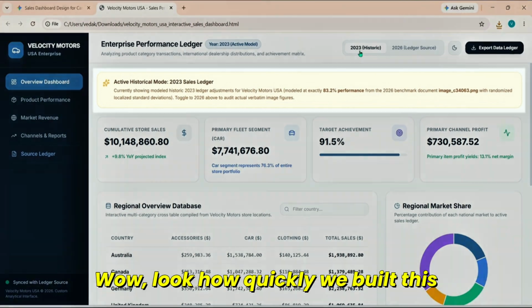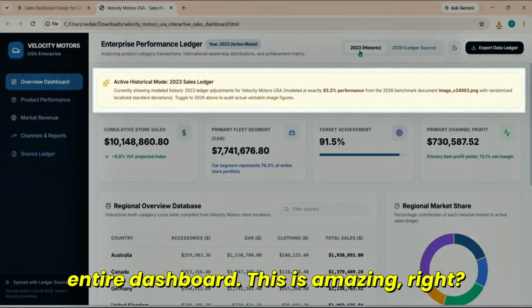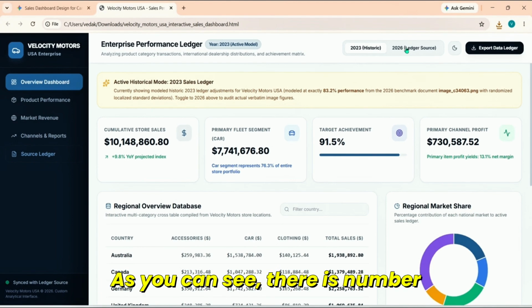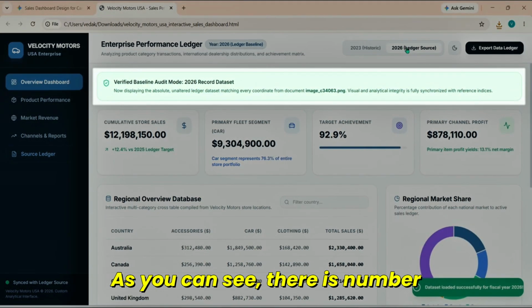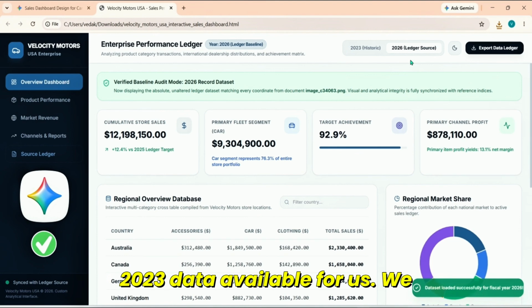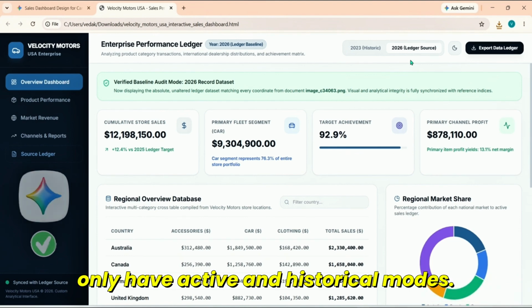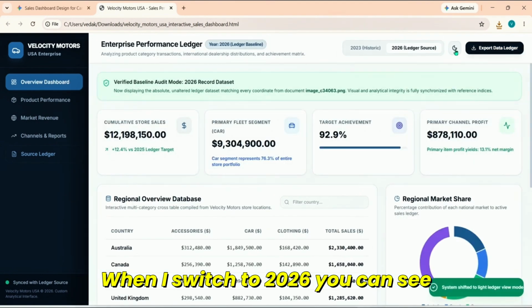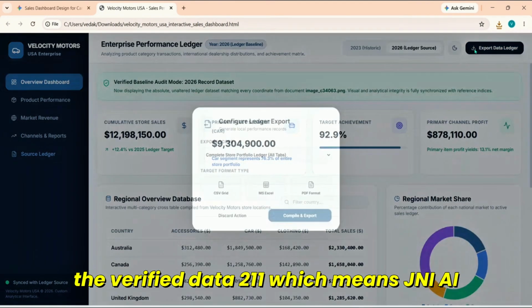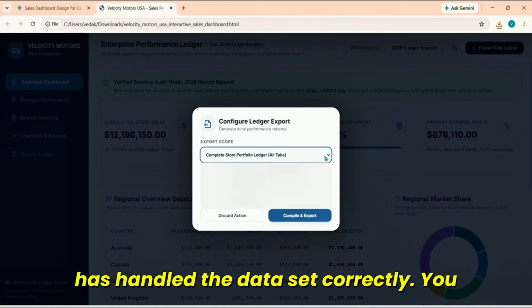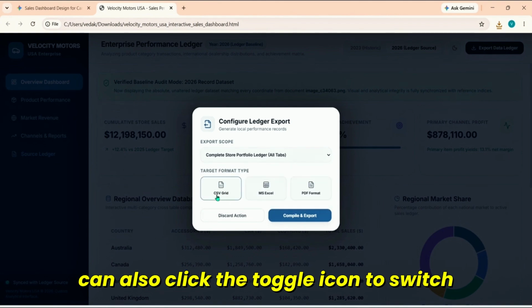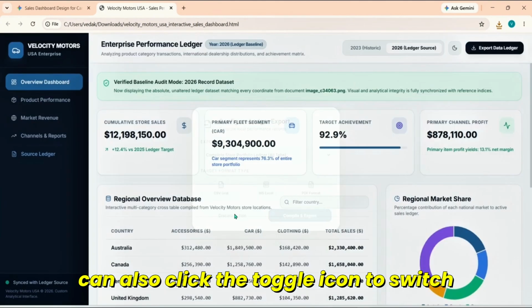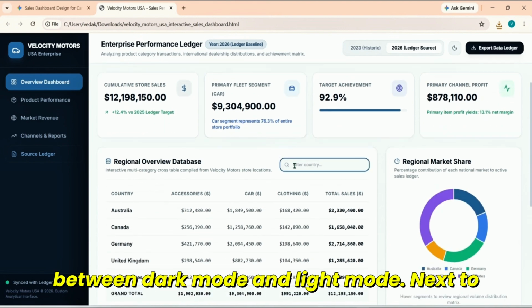Wow, look how quickly we built this entire dashboard. This is amazing, right? As you can see, there is 2023 data available for us. We only have active and historical modes. When I switch to 2026, you can see the verified data, 211, which means Gemini AI has handled the data set correctly. You can also click the toggle icon to switch between dark mode and light mode.